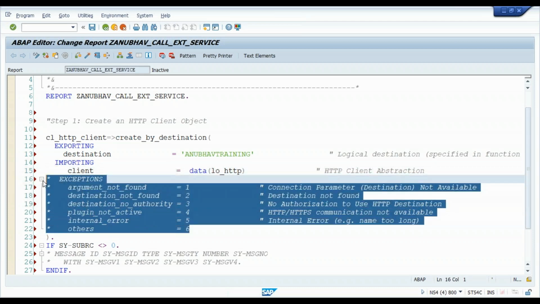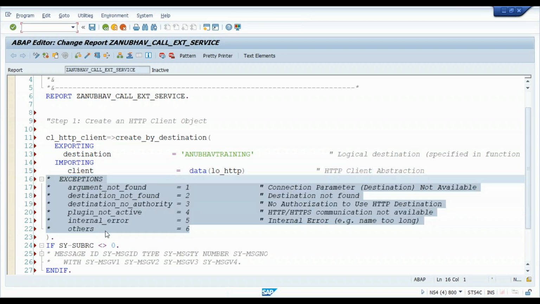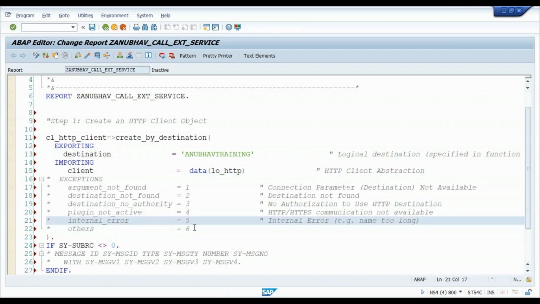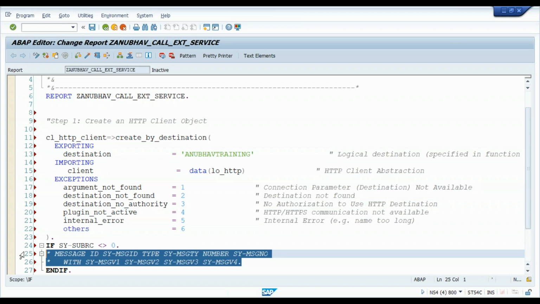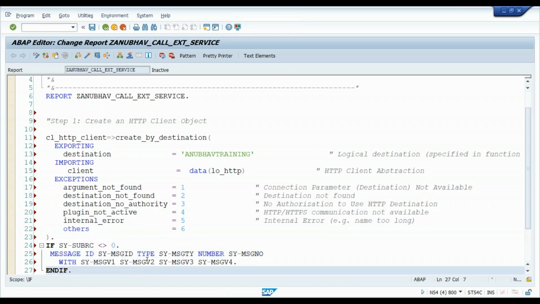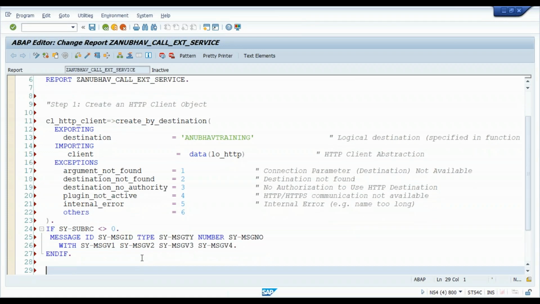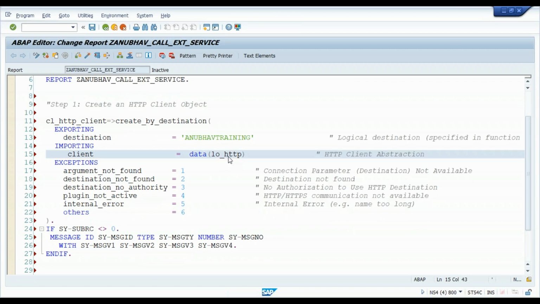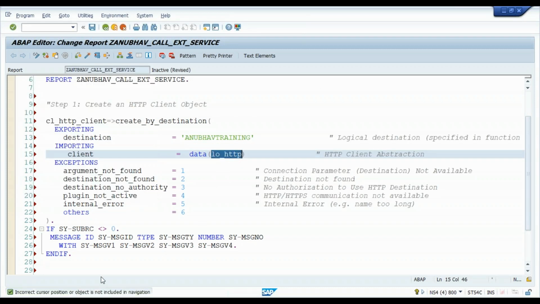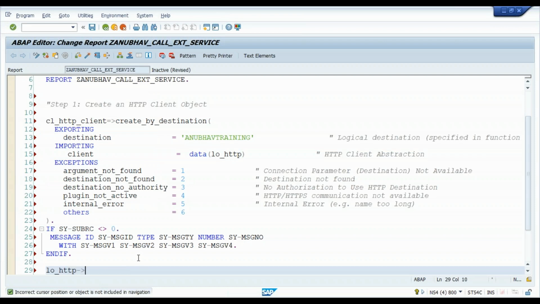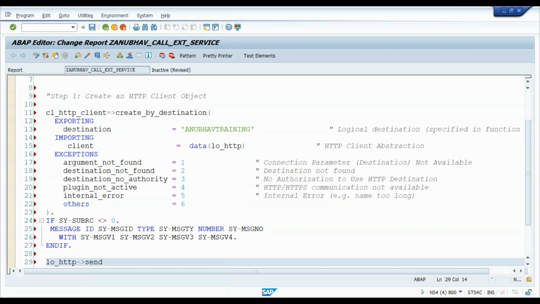Of course, additionally, we do exception handling. Just in case something went wrong during this connection, maybe the server can be down, you can please capture the exception and throw me an error message accordingly. It's an exception handling. And now comes the HTTP client object. If you have it, we will use it to make a request. The URL is already there in your destination, so you just have to say send. Please make a request.